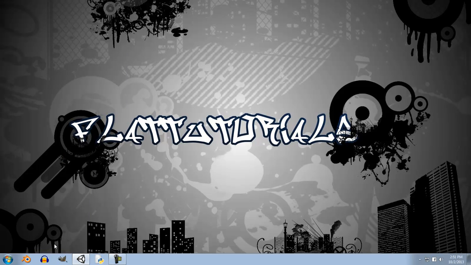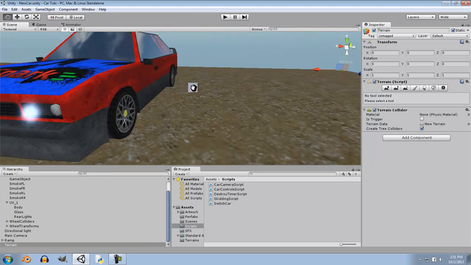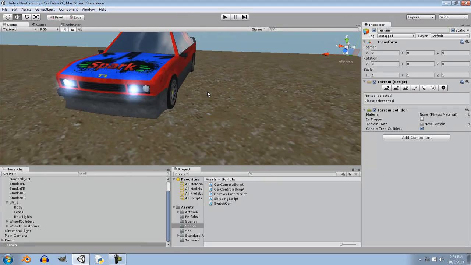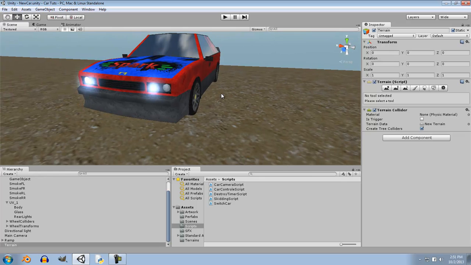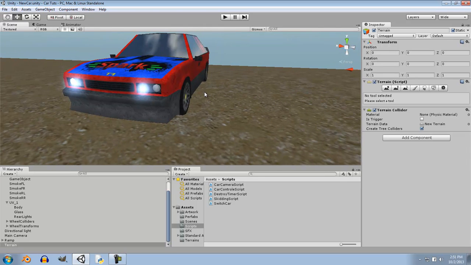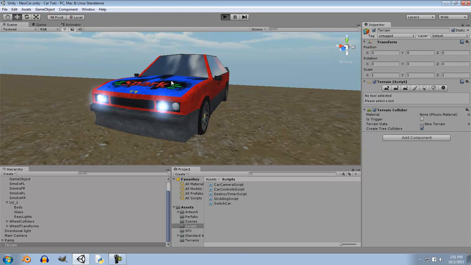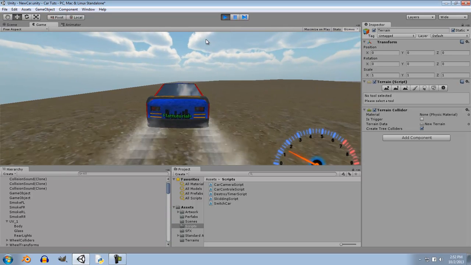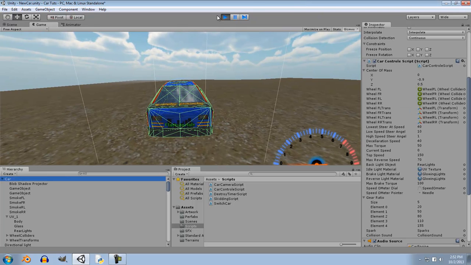Okay, here we are inside of Unity, and I'm showing you this model. This is a model that I created a long time ago, but I'm really proud of it. This model will be available very soon, so keep your eye on my Facebook page, because whenever it becomes available, you will be notified there. This uses the exact same script that we created in our car controller series. So let me show you how it looks. You can see that using the same script, it works really well.